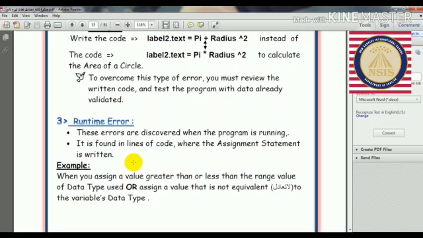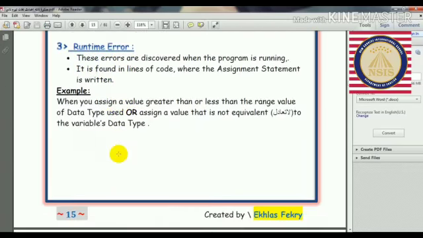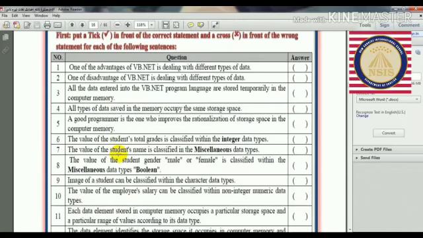If you enter a value above 255, it's out of the range I already assigned. It's out of the range that you already assigned by the data type byte, which has the range between 0 and 255. This is called runtime error, because the program will give you a message that you have an out of range value.